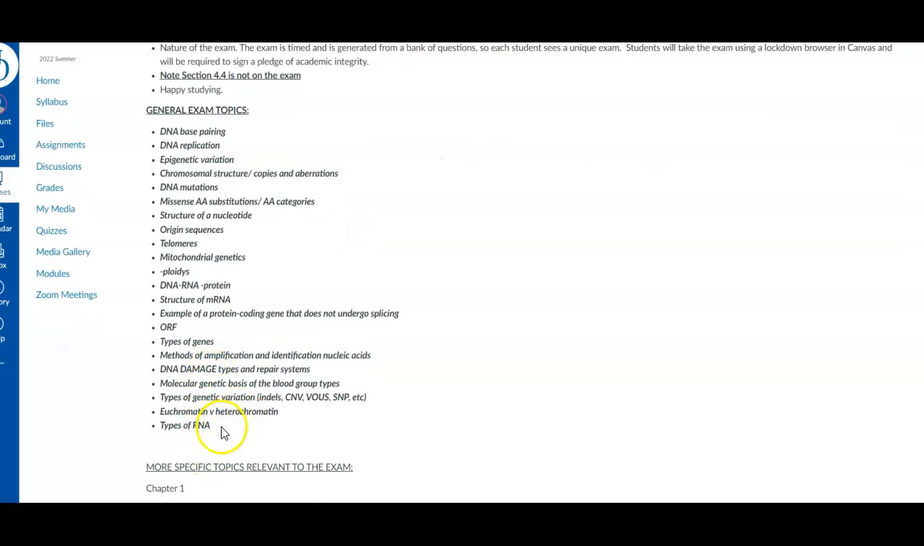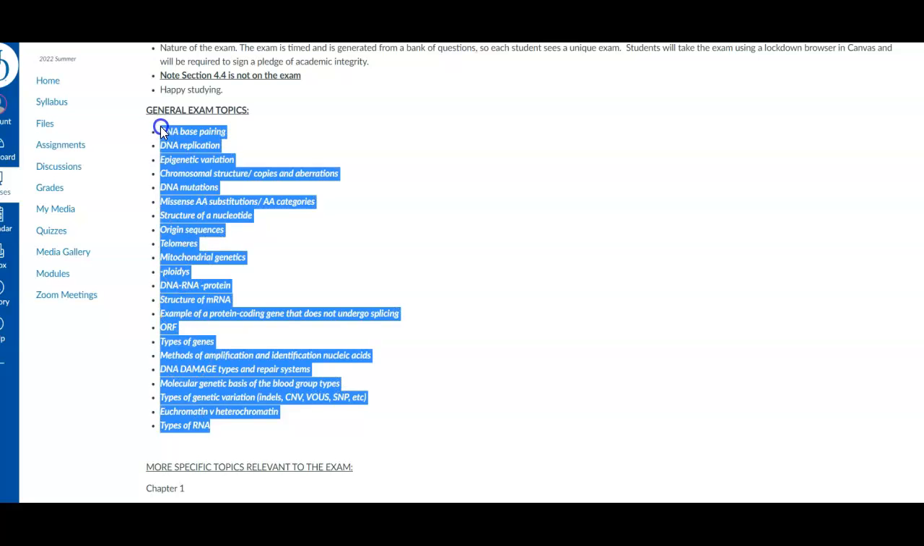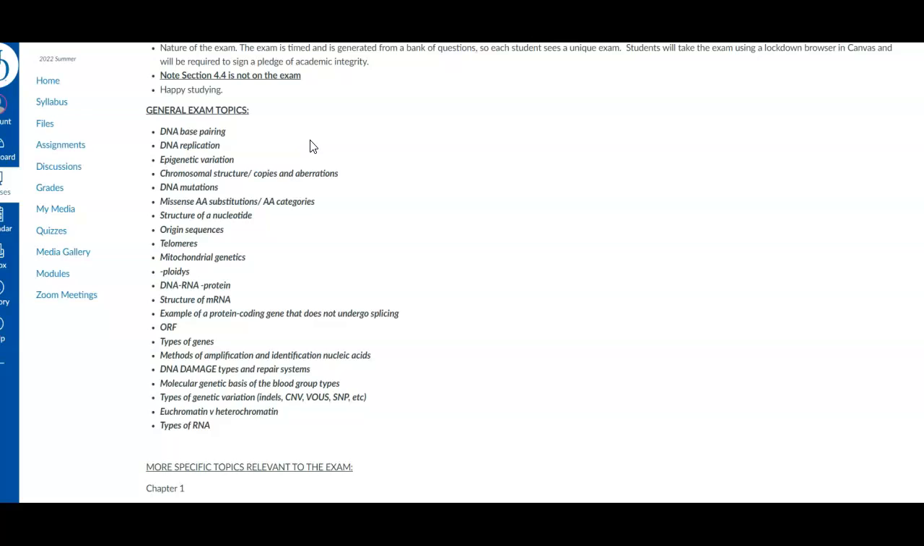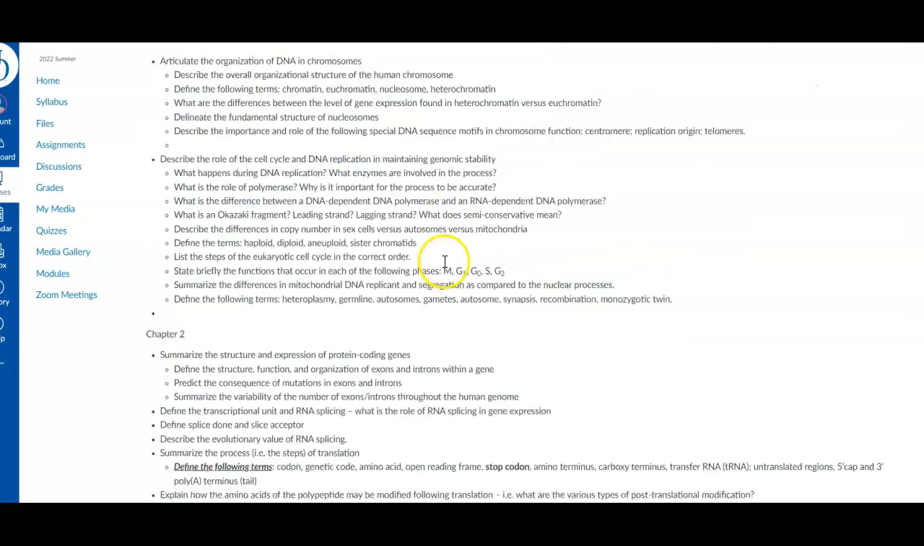Everything in dark, these are the main topics of what's on the exam. There's no secrets here. I literally took a look at every question, and this is what everyone's about. So if you want to know what it is, there it is. You basically need to know everything you can about these terms. In order to help you with those, this is what all these questions are.